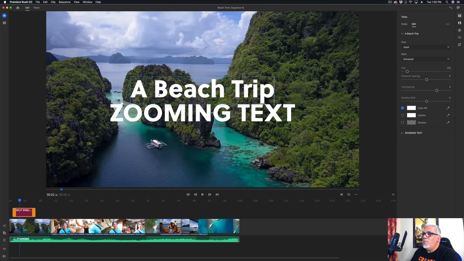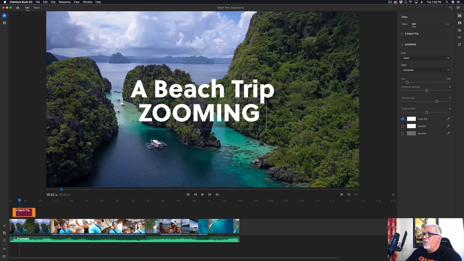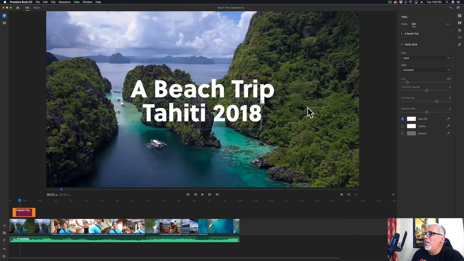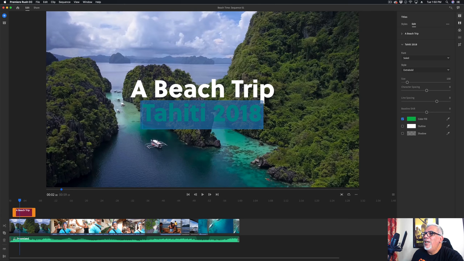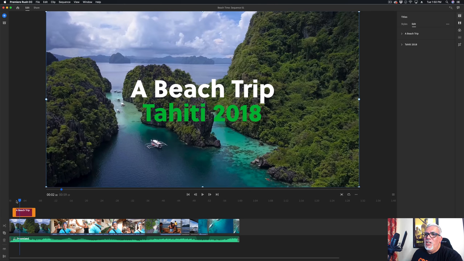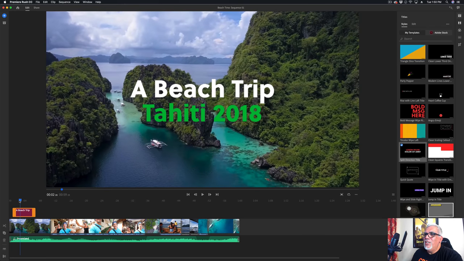And then under here, get rid of all this, and I'm going to write Tahiti 2018. I don't know, it looks like Tahiti to me, maybe it's not. And now I've got all this, I can select this and go in here and change the color. So what do I want? A little more cool green like that. Is that even going to show up? Yeah, so you can go in here and make changes like that. If you want different colors, etc.